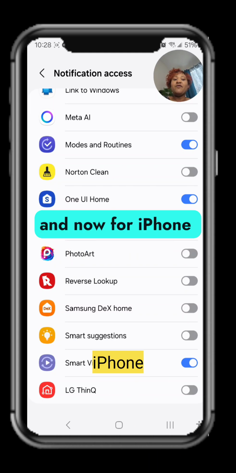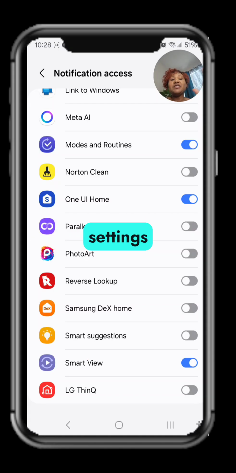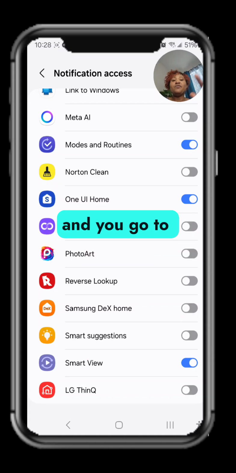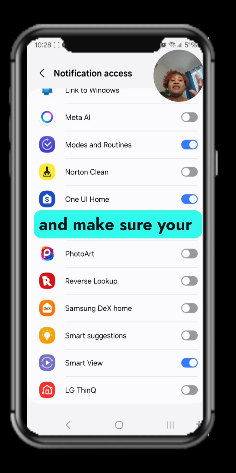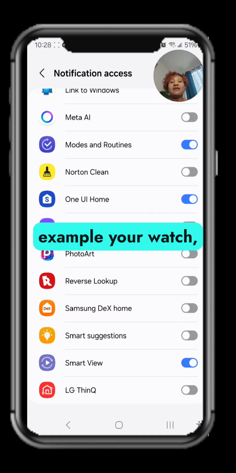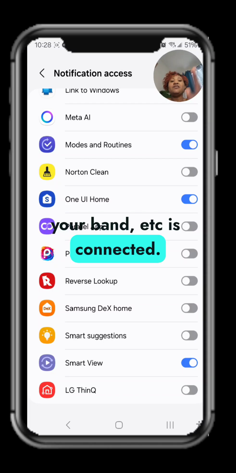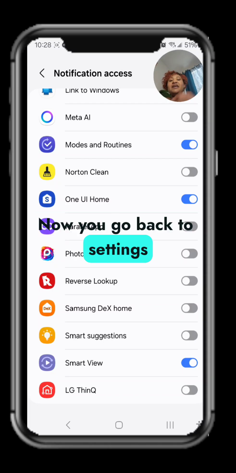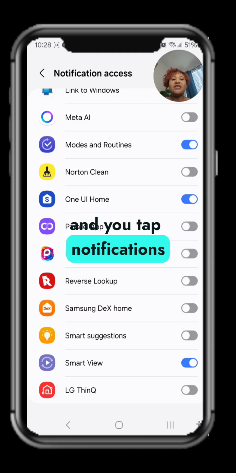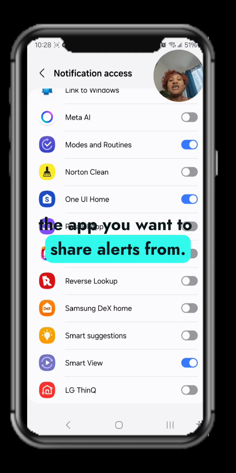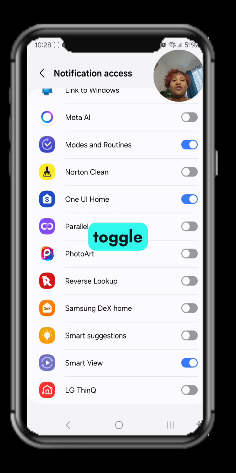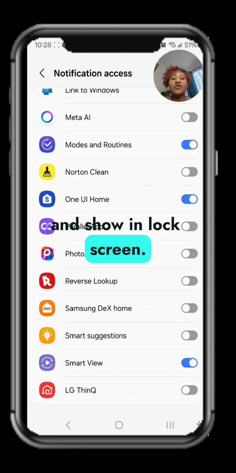And now for iPhone, you go to settings and you go to Bluetooth and make sure your device, for example your watch, your band, etc., is connected. Now you go back to settings and you tap notifications and you choose the app you want to share alerts from. You toggle on allow notifications and show on lock screen.